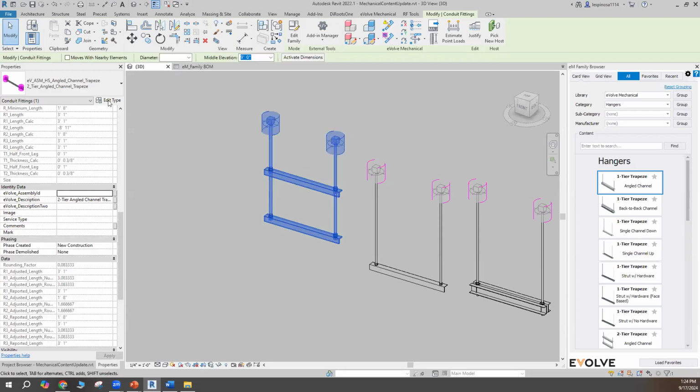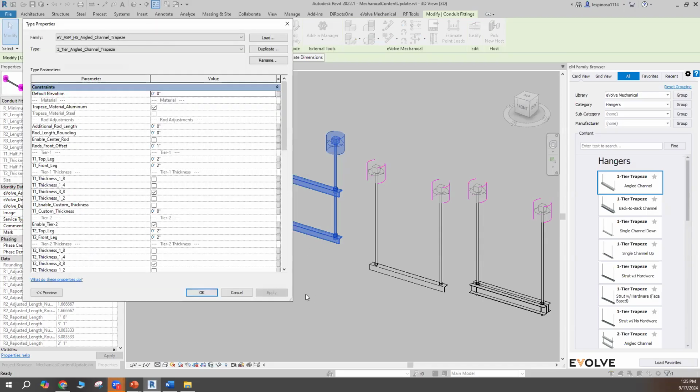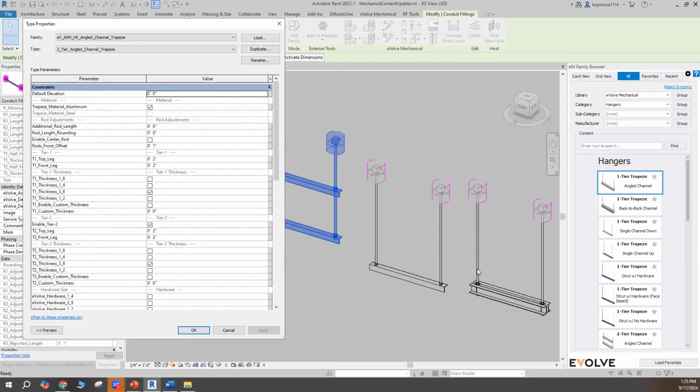Before I do though, let's take a look at the type properties. I mentioned before, you won't be able to configure these hangers within the hanger placement tool, and instead you'll be doing that through the type properties menu. And for each of these trapeze supports, there are going to be some common parameters and then some unique ones. Off the bat, we have some material options in here, either aluminum or steel. That'll just affect the nested part.